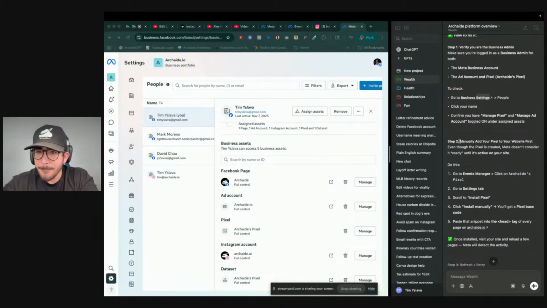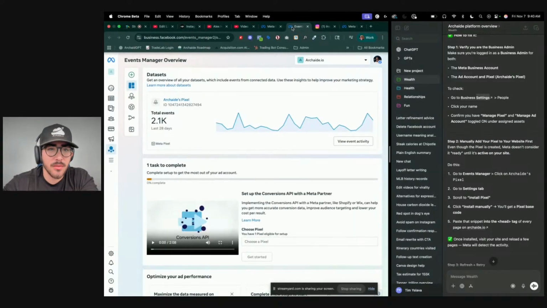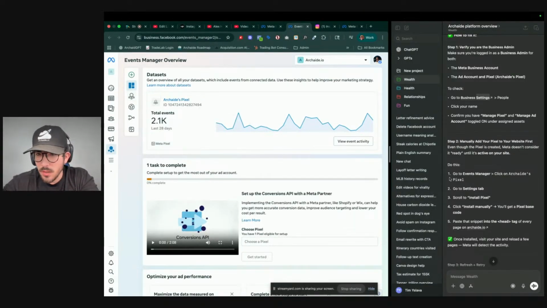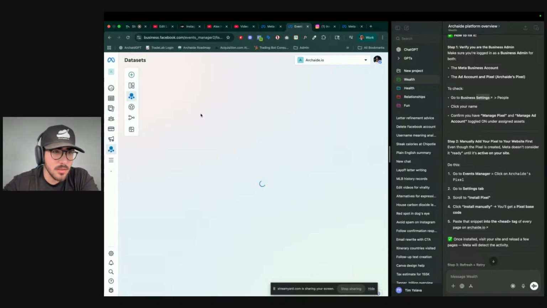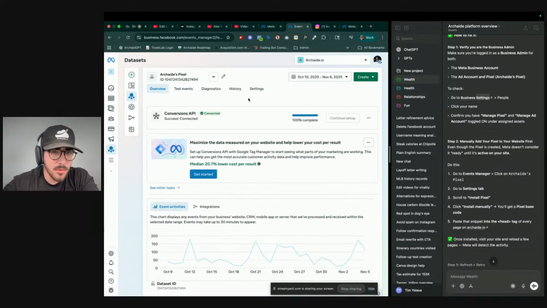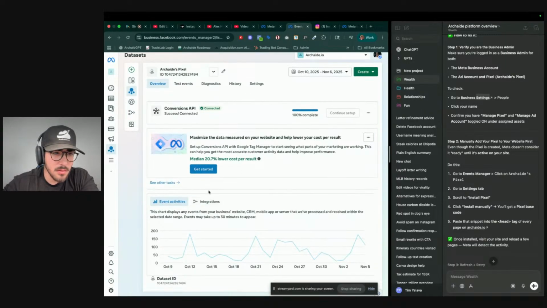And then after that, manually add your pixel to your website. Even though the pixel is created, Meta doesn't consider it ready until it's active on the site. So go to Settings tab, scroll to Install Pixel. I believe it's here. Settings, integrations. Yeah, so Conversions API, I believe my pixel is already integrated.